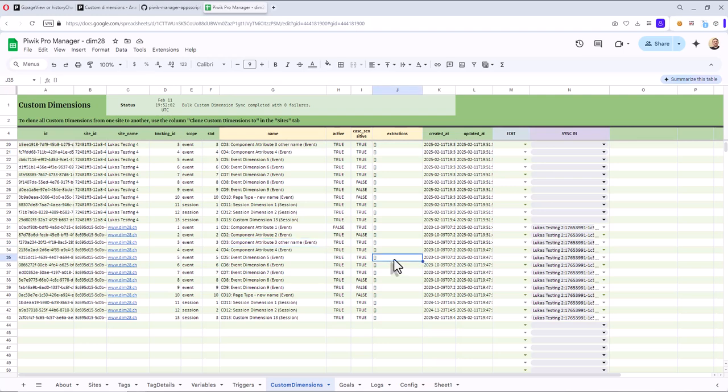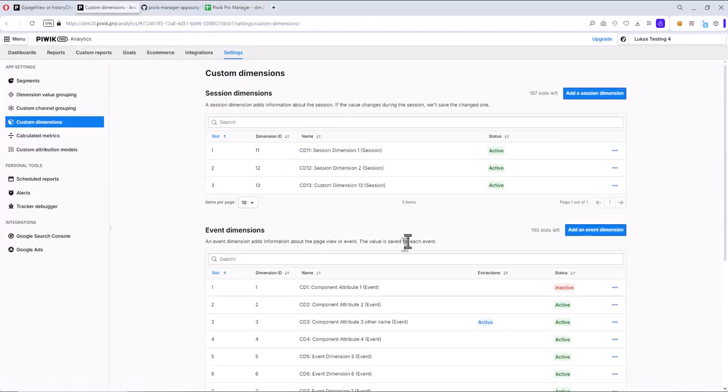So what if you do an extraction change? Of course, this is not something you want to do in the Piwik Pro Manager. Google Sheets is not meant for JSON editing. Theoretically, you could do that, but I recommend you do that in Piwik Pro for one site and then sync the change to the other sites. So let's do that. You would just edit in the template site.